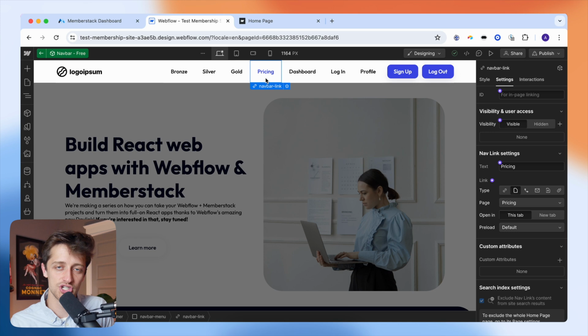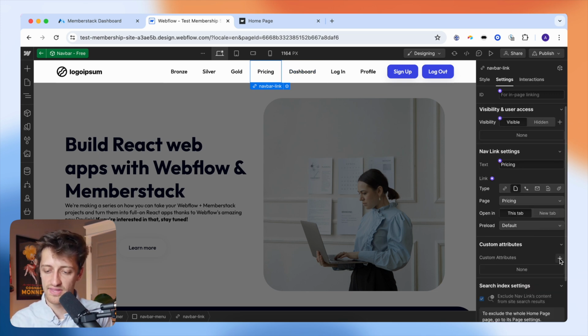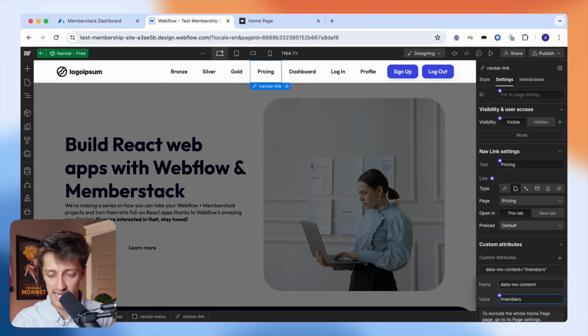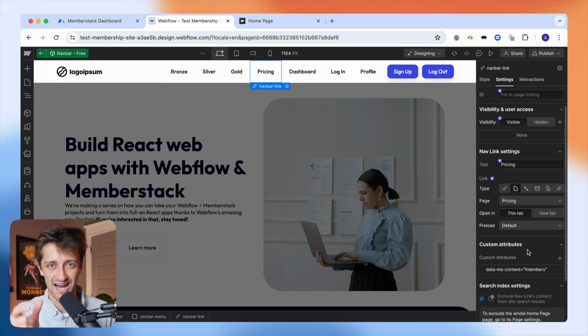I don't care. I don't need them to go check out the pricing. And so in order to show this only to non-members, I need to add a custom attribute. So I'm going to come to this pricing link, settings, custom attribute, and this one, I'm going to do data-ms-content, all right? And for the pricing button, because I only want people that aren't signed in to see it, I'm going to do exclamation point members, okay? And that exclamation point essentially is a not, like an anti. So really only non-members will see that pricing button in their Navbar.